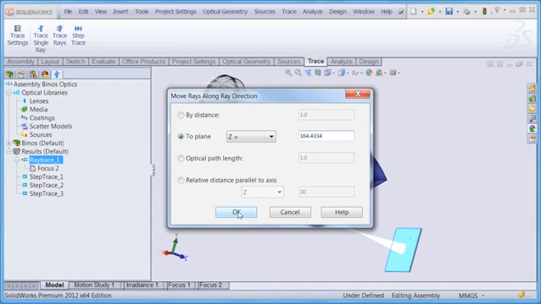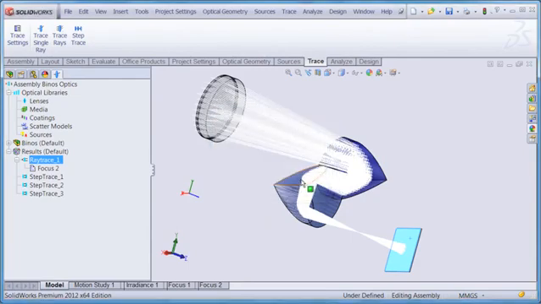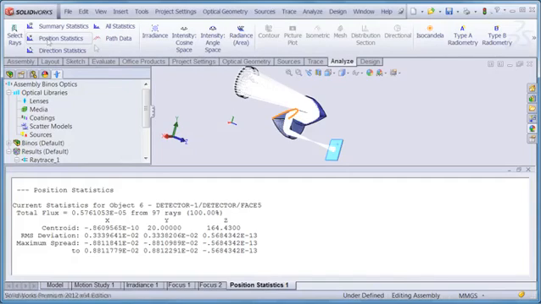I come down here and click OK, and the program reports that the rays have been moved to that location. Let's confirm the move by going to the Analyze tab and choosing Position Statistics. We can see in the lower window that the rays are now located at the best focus position.